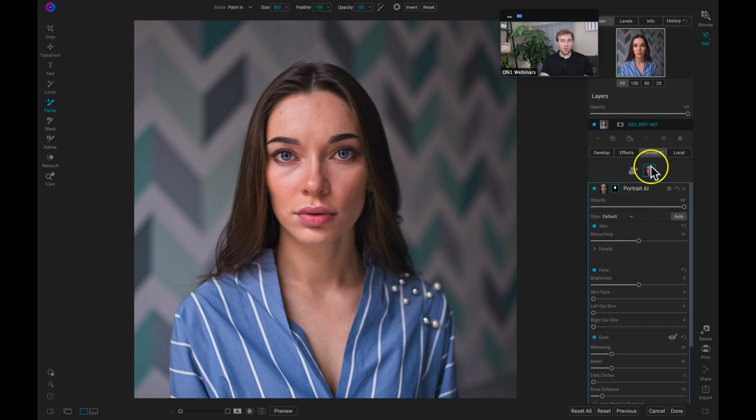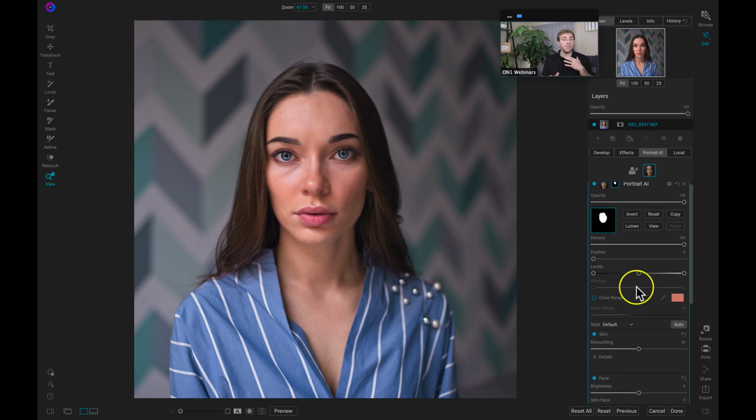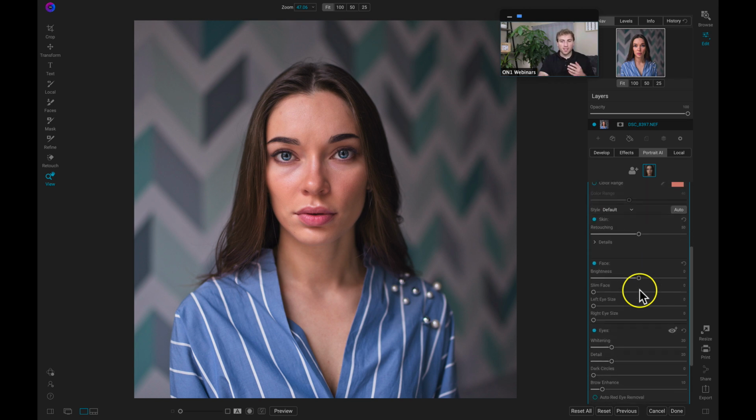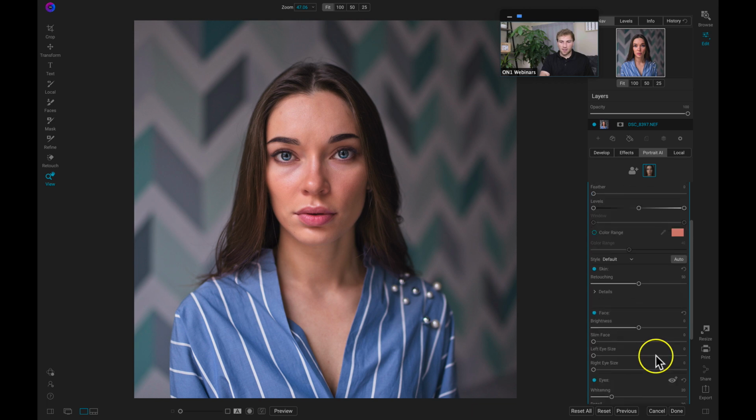So it's already found my portrait, I can see it's found the face, and if I go into my masking, I can see it's created a little mask there strictly around her facial features. So it's identified her facial features for me without me having to go in and mask anything or pick and choose where her facial features are. And it's also done that to the eyes and her mouth as well, so if I need to brighten up those features, it does it automatically for me.